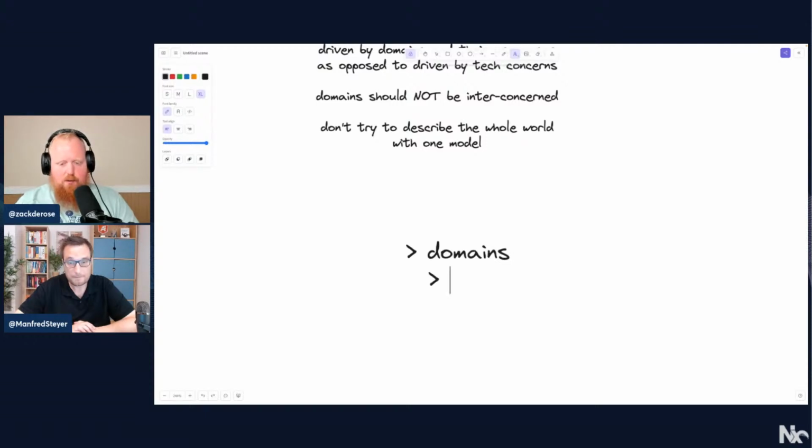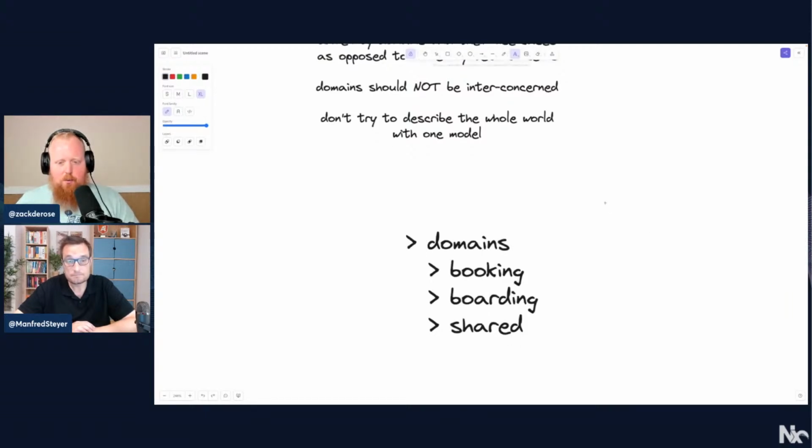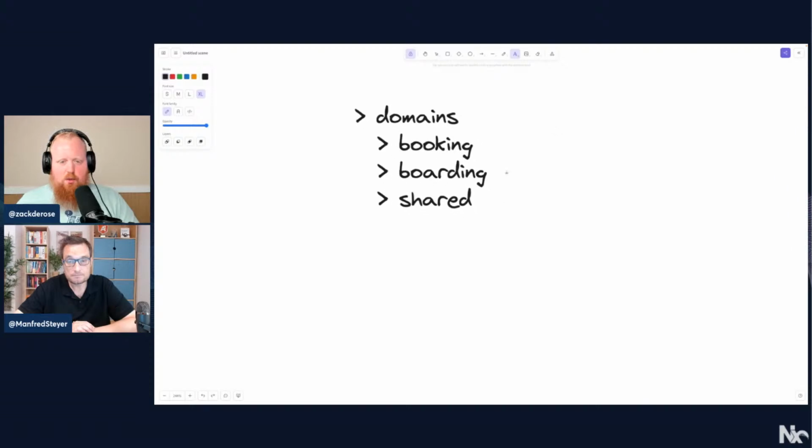And then inside of a domain, here's where booking would be, right? And then a sibling to booking would be boarding, I suppose. Or something like this. Yeah. And then would shared exist here, or would you tend to hoist that up?